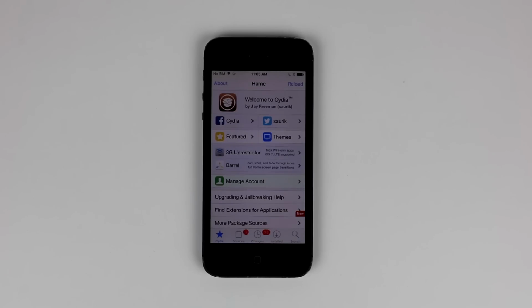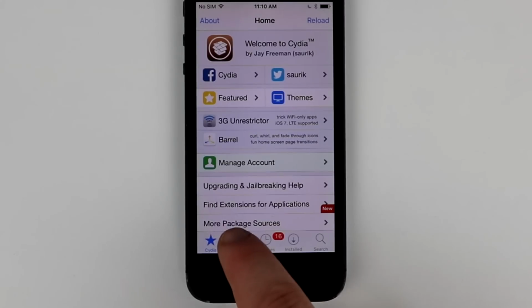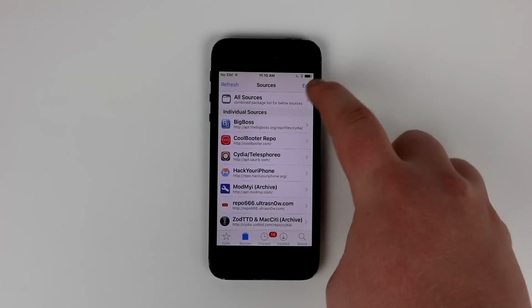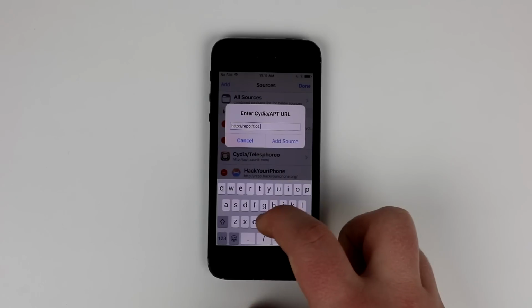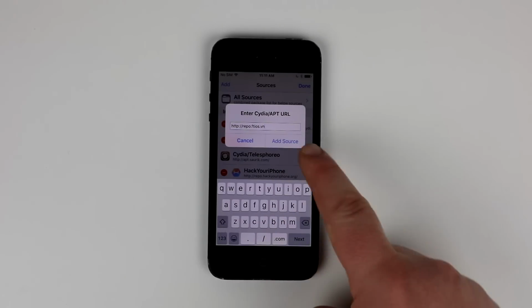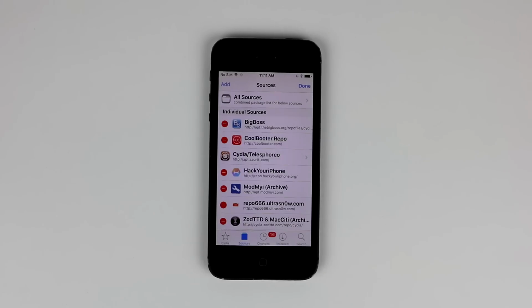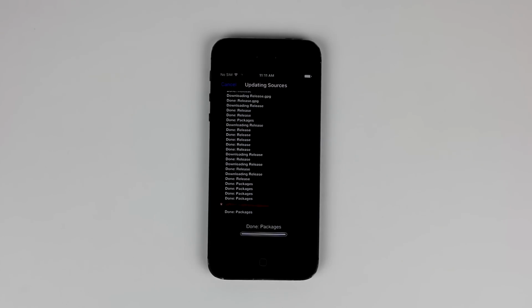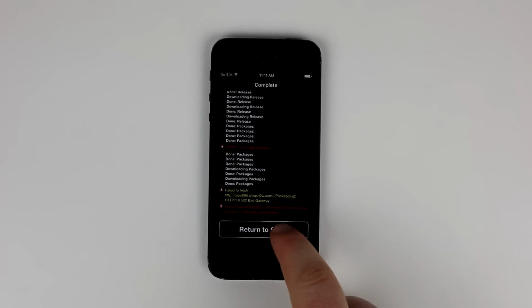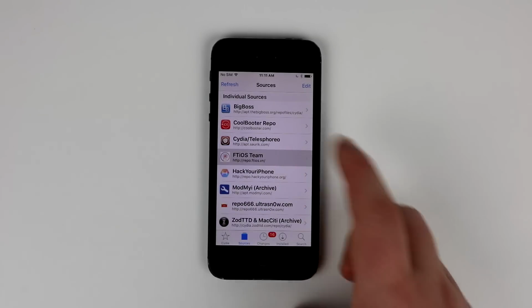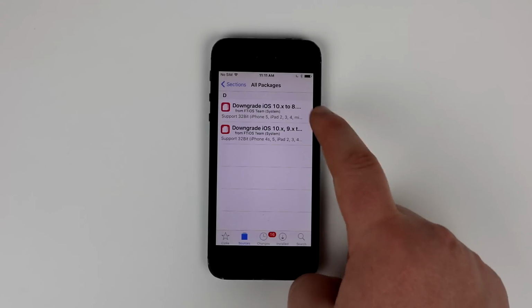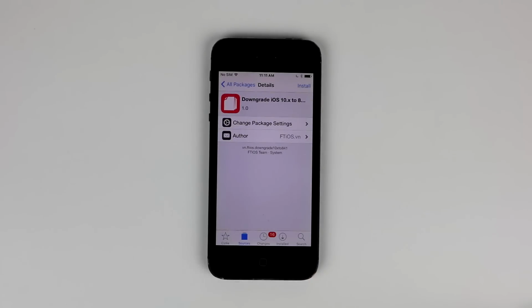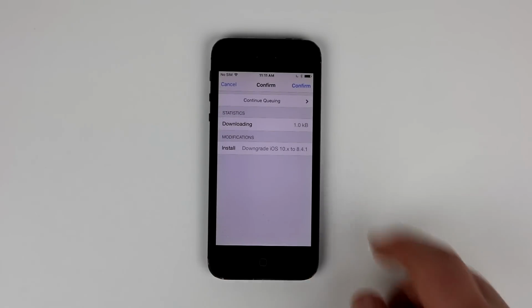Once you're on your iPhone 5 and jailbroken, you're going to want to head over to Cydia. Then go to Sources, Edit, Add, and add repo.ftios.vn. Wait for that to install. Then go to the ftios.vn source and install "downgrade iOS 10.x to 8.x". Wait for this to install and then make sure you reboot your device after.